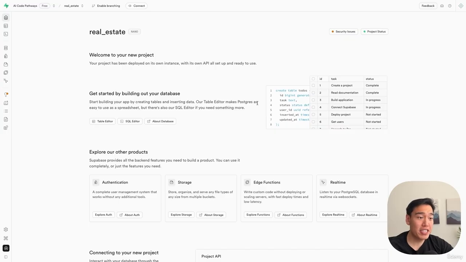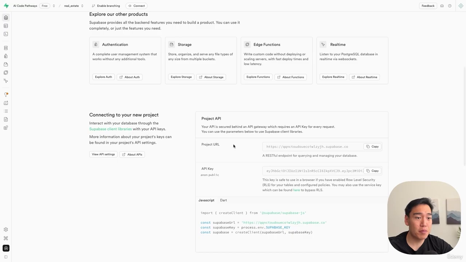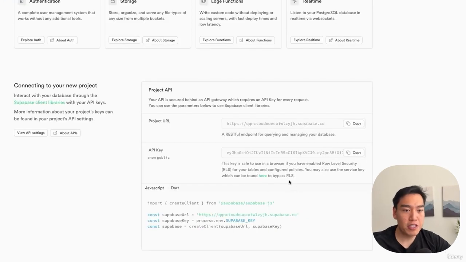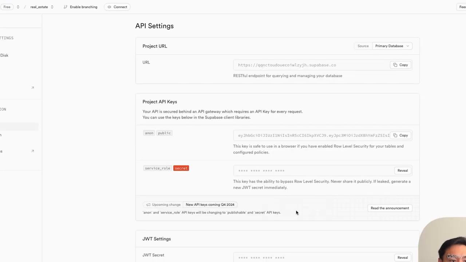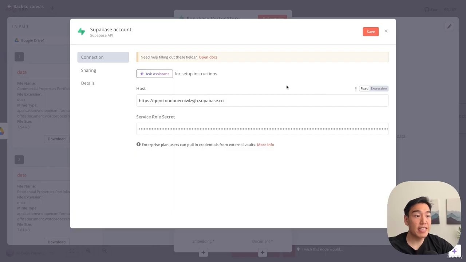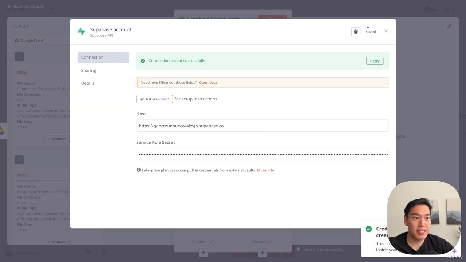Now you're taken to your project, and what you want to do is scroll down so that you can see your project URL. And we also need the service key, which can be found here. So simply click this link. And then we can see that we have a service role secret. So click reveal and then click copy. And then copy and paste your host URL as well here. Now from here, this credential will be successfully created and you'll be connected to your Supabase project.